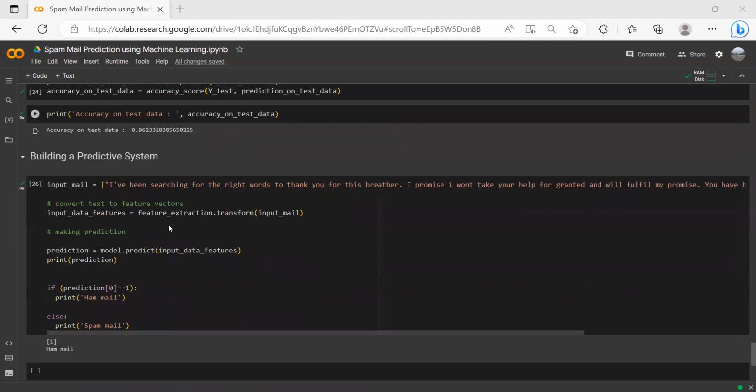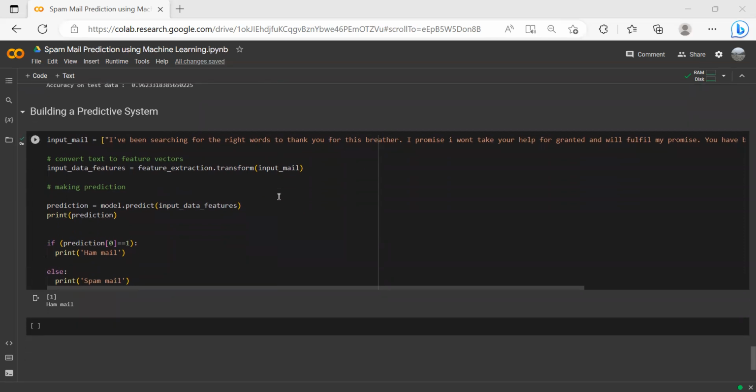Now we will build a predictive system, and we have given an input of a random email. And now after that, we will check whether it is ham mail or spam mail. So after running it, we get to know it is a ham mail, which is a normal email.